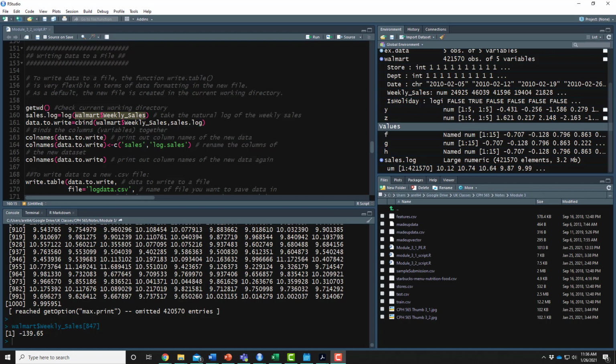All right, so the next thing I'm going to do is combine both the Walmart weekly sales and the log of the sales. So I'm going to combine those two together. Remember that cbind combines two columns together. So essentially I'm making a new data set that has two columns, one column with the weekly sales, one column with the log, and I'm going to name it data to write.